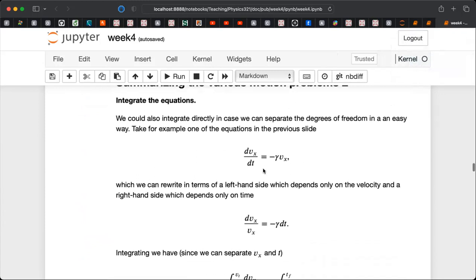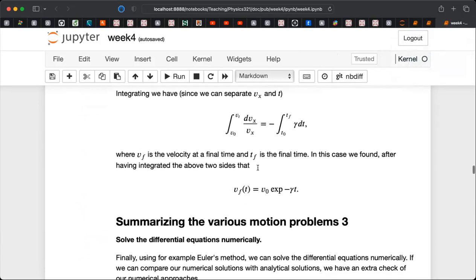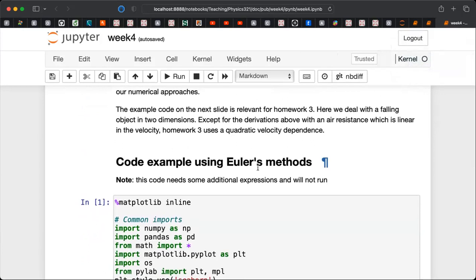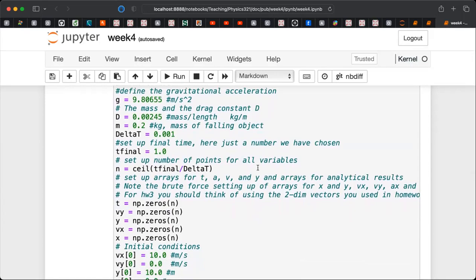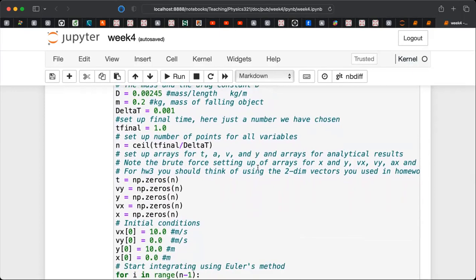And when we do that, we're actually solving an equation for v of x. There's an equation for v of y. And similarly, there's also an equation for x and y here. Now, when you're coding this in homework number 3, what you could do now is to write separate lines of code for the x, y, and z direction. In this case, it's only x, y.